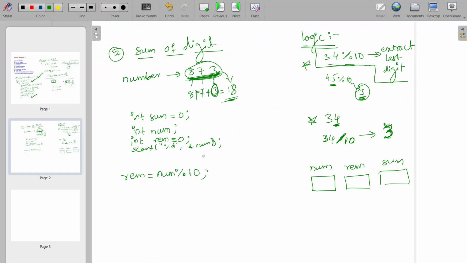Now we'll go to the next part. In this part, whatever the number is there, first of all the number is 873, the user put 873 here. So 873 is there, we'll now execute this line. Remainder we are getting num, whatever the num is 873, modulus by 10 means we'll extract this last digit, which will be stored into this remainder. So it was initially 0, now this 0 will be overridden by the last digit. Now it is 3.